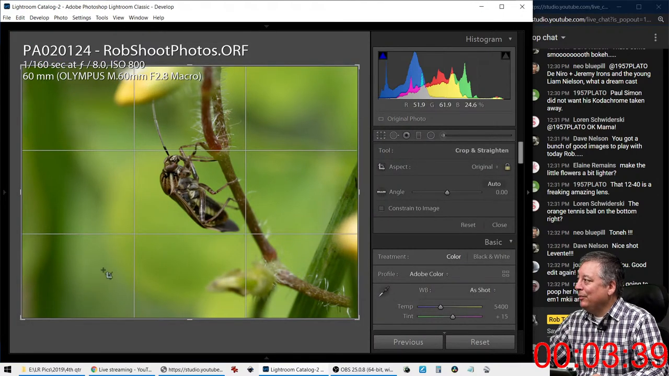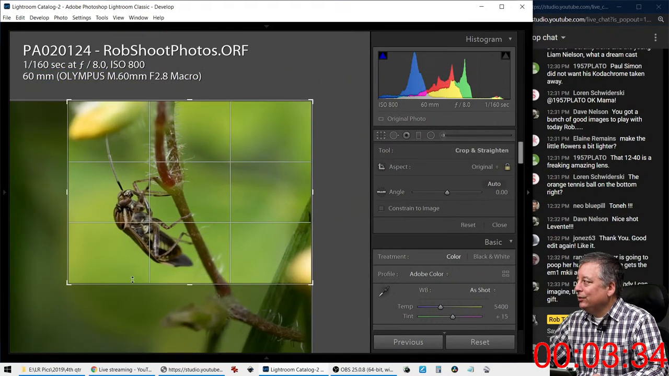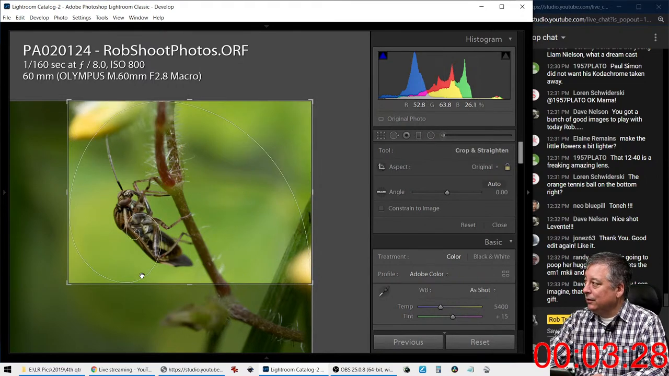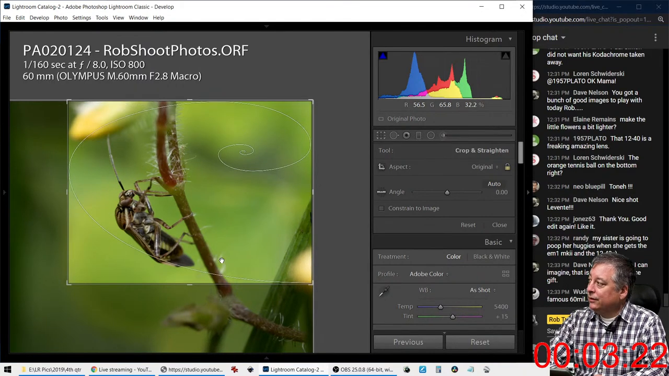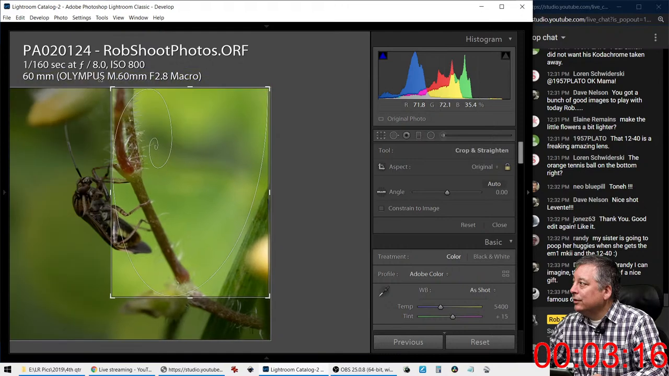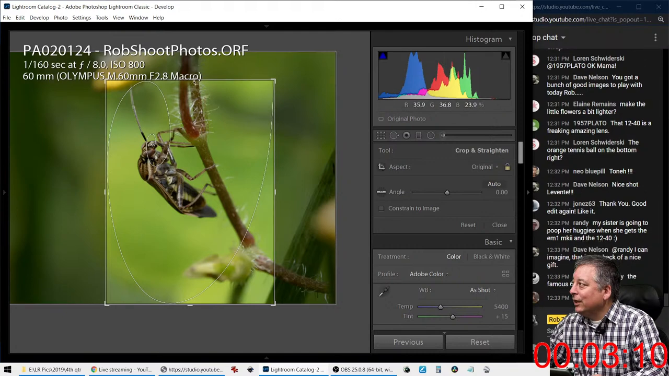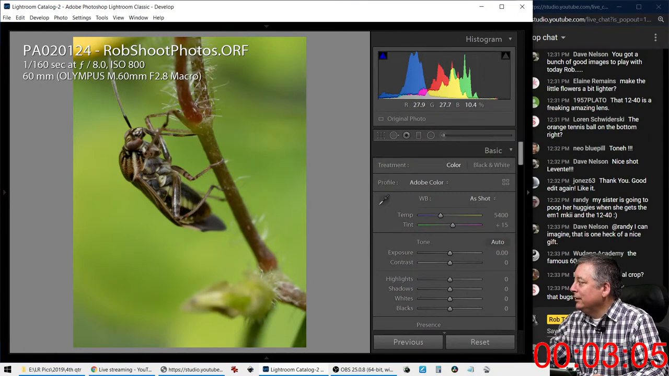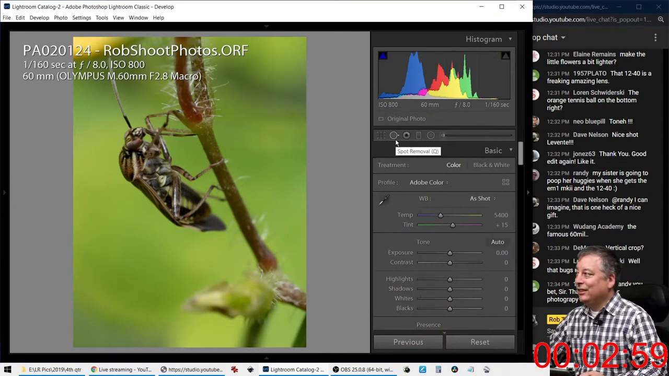I don't know how to crop this. This is weird. Let me do a Fibonacci. Let me see how that looks. I'm not seeing it. Do a vertical. Yeah, that fits a little better. I thought there was a Fibonacci in there somewhere. All right. Now, and yeah, vertical crop, right? But using that Fibonacci thing, I think helps.